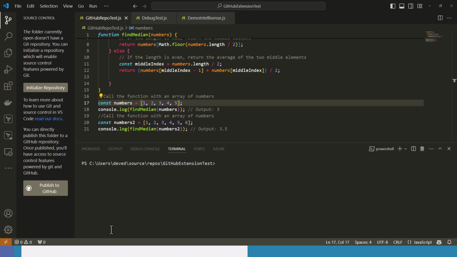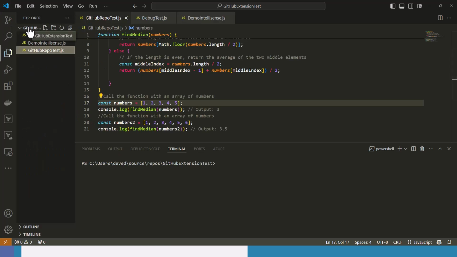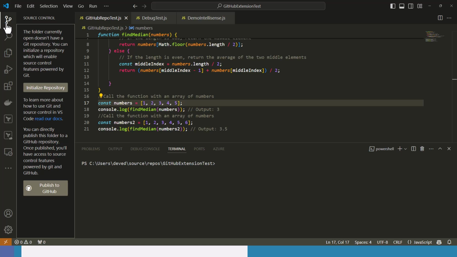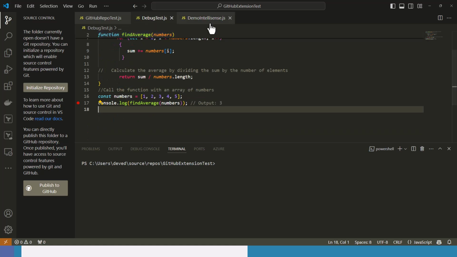So over to Visual Studio Code, where I need to initialize my repository and then publish to GitHub. I've got this folder, which is the workspace, GitHub extension test. This has got these 3 files, and then I click on source control, and these two, debug test.js and demo IntelliSense.js, were earlier used to demonstrate IntelliSense and debugging.